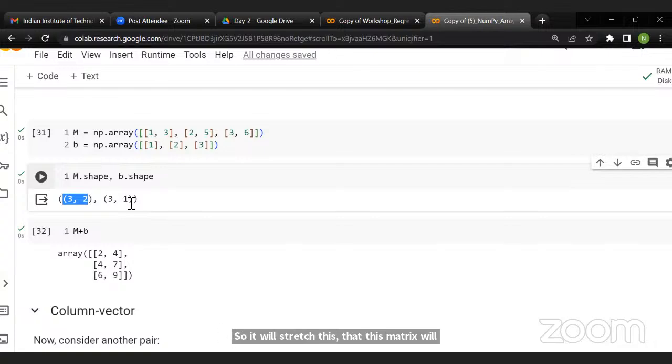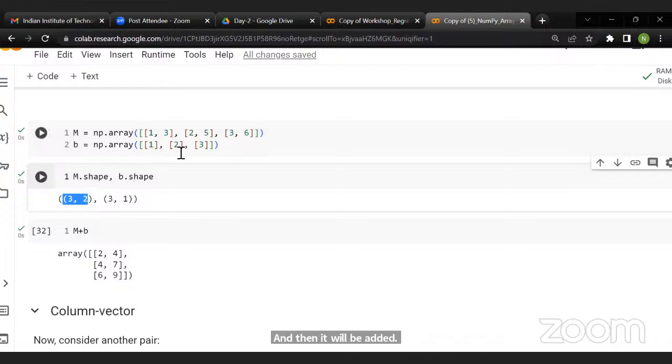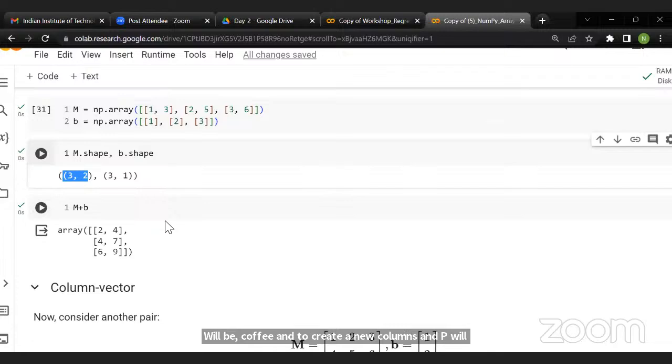How will it do that? It will create a new column. It will just replicate the very first column, right? And then it will be added, right? So you will have 1, 2, 3 in this column created, copied to create a new column, and b will become 3 comma 2, and then the addition will happen, right? Similarly, you can do minus as well, right?